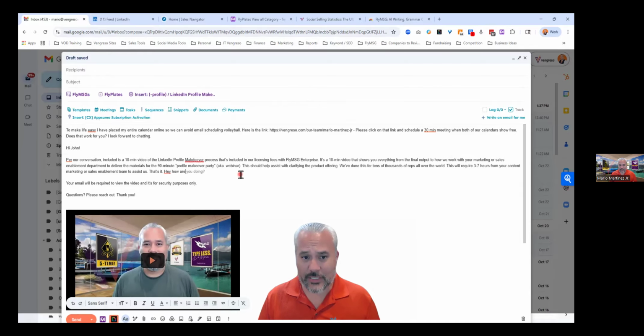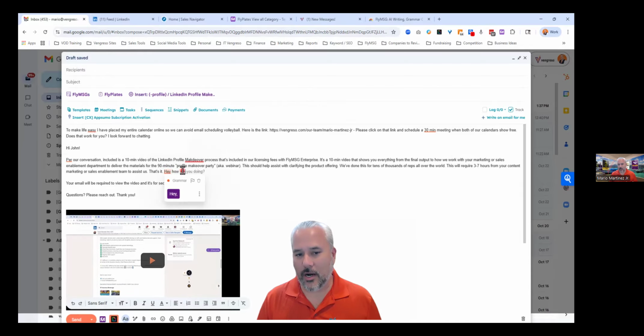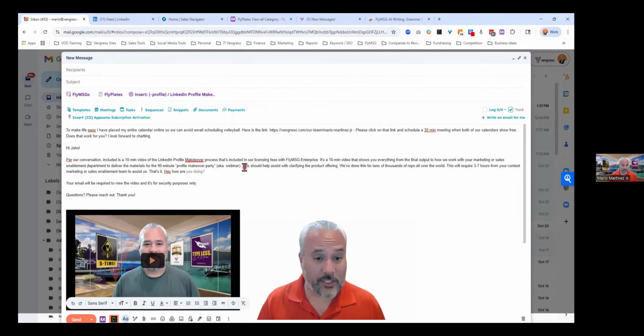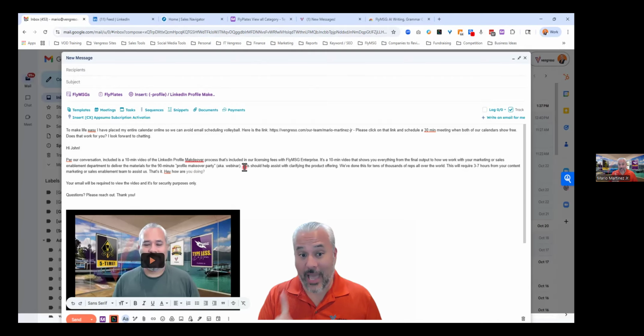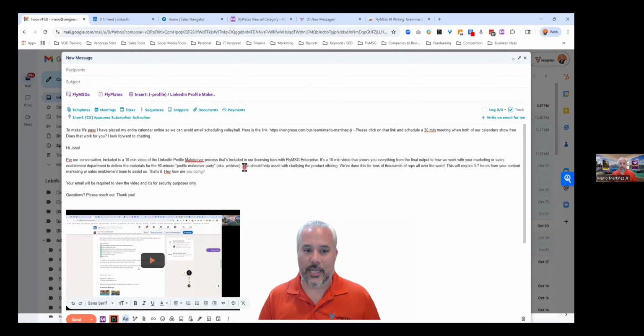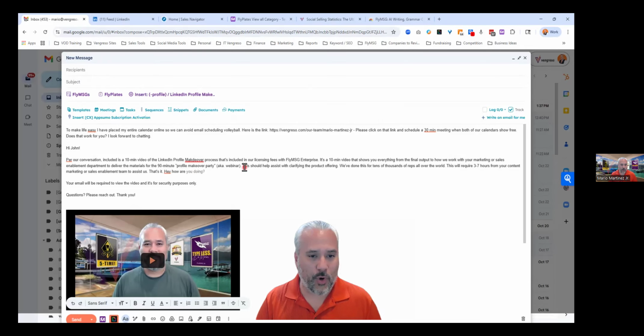Now, as you can see, this is dark and this is light right here. So this is the FlyMSG grammar engine, and it's doing predictive sentence writing or predictive word writing for you. Now, the best way to use this is to use the right arrow on your keyboard. Yes, the tab button works.